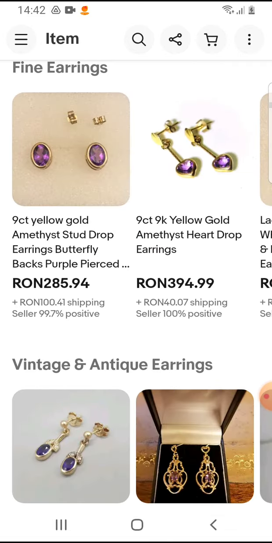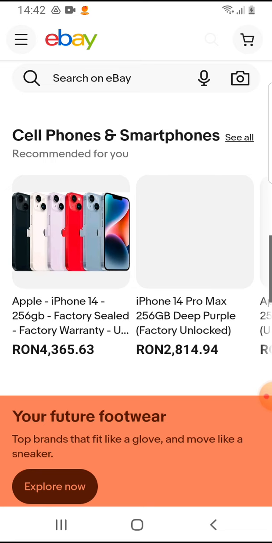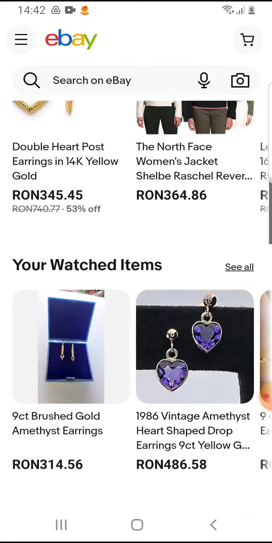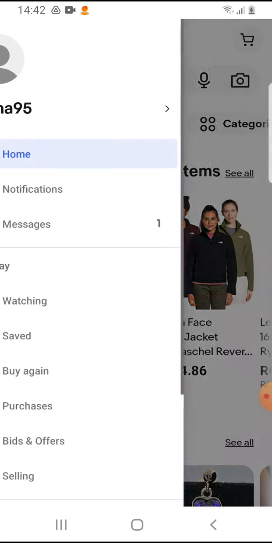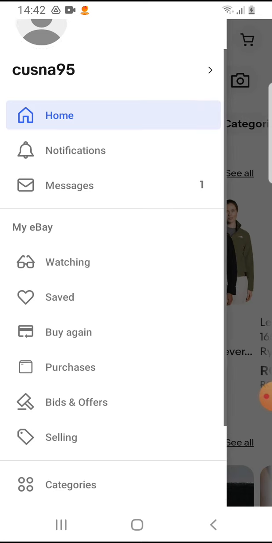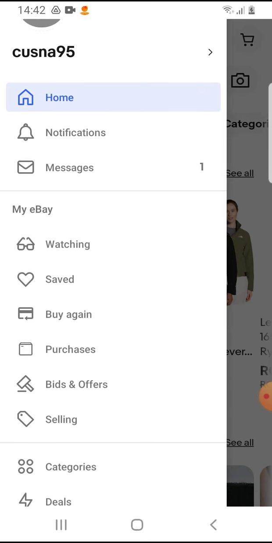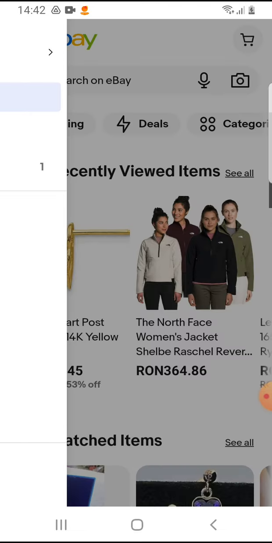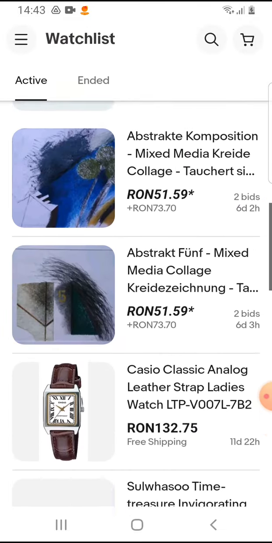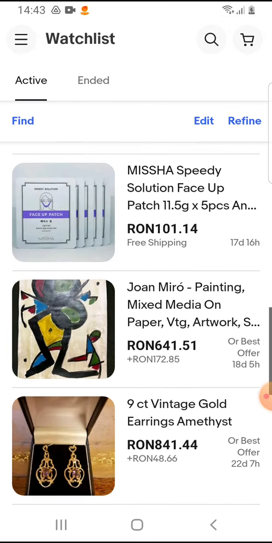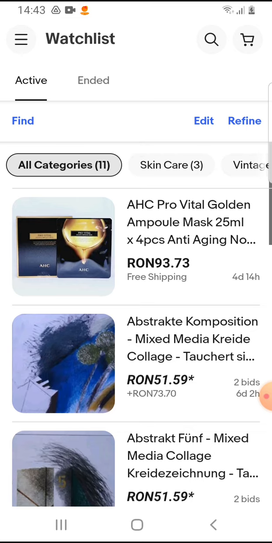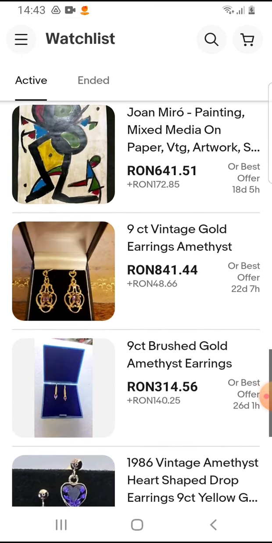And if you go back on the main screen, you can tap on the top left corner to the menu icon, and under this My eBay you can see watching. You tap on it and you can find the items you liked before, and you can easily order from here later. That's pretty much for this video.